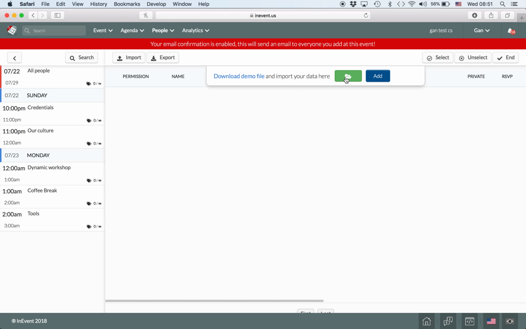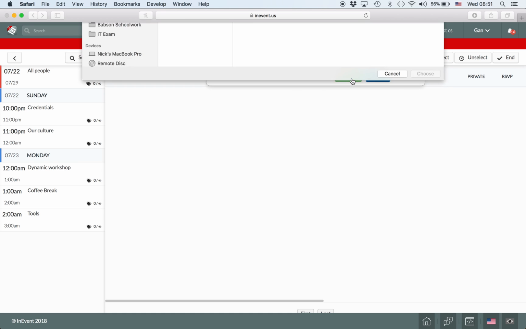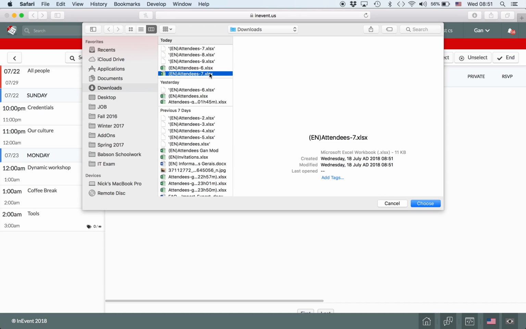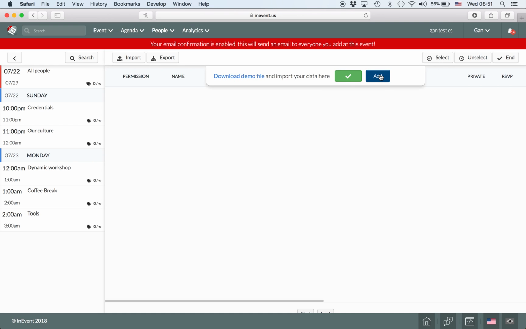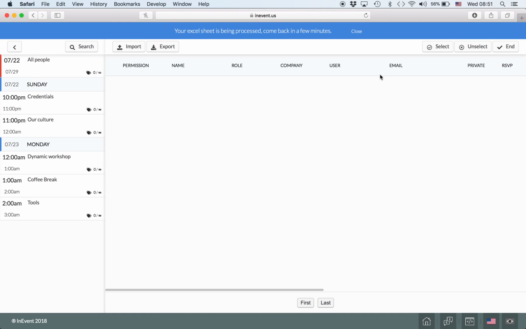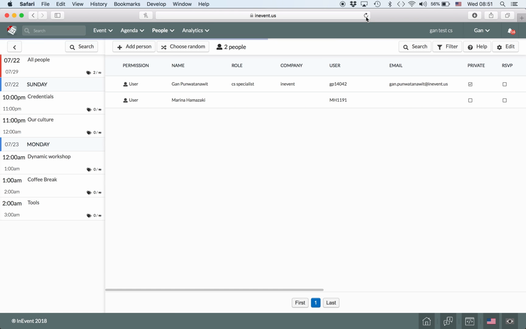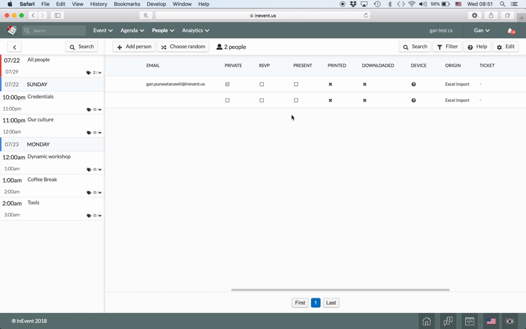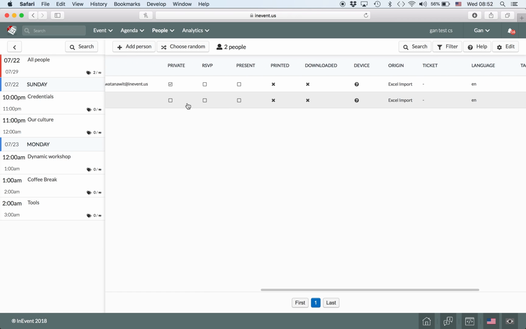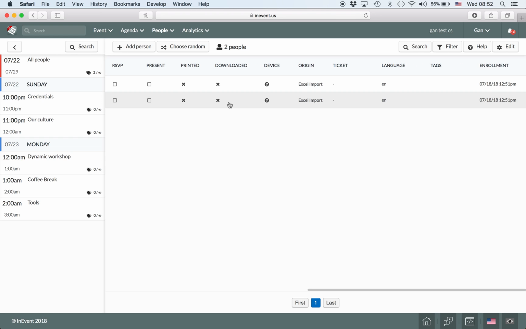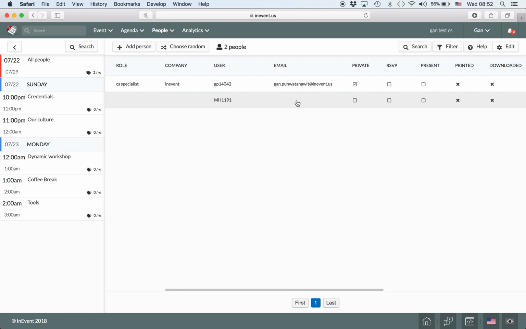Next, click on the green File button, open the file, and press Add. Next, you will want to refresh the page and you will see the two entries that you have just entered. Do note that the incompleted information has no tick marks or any information available to them, such as email or the company or the role.